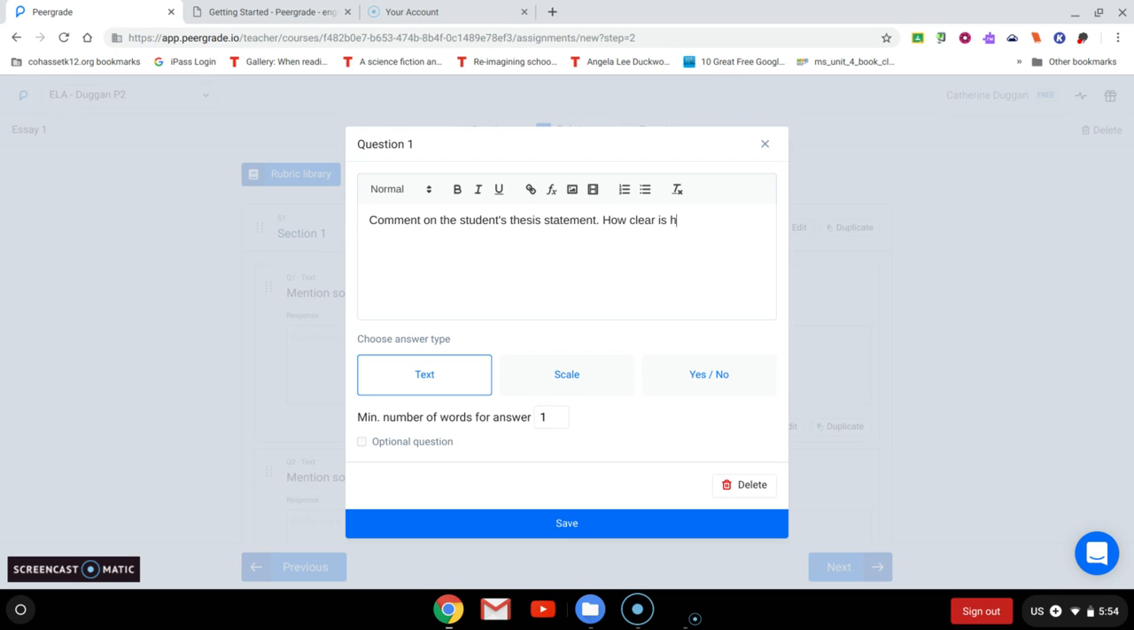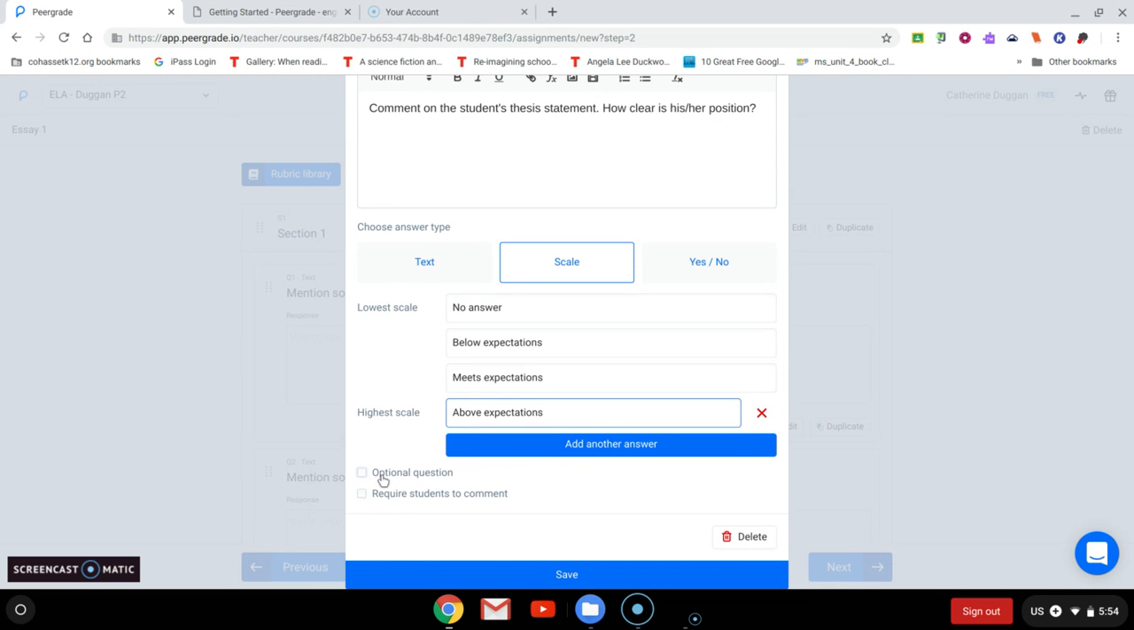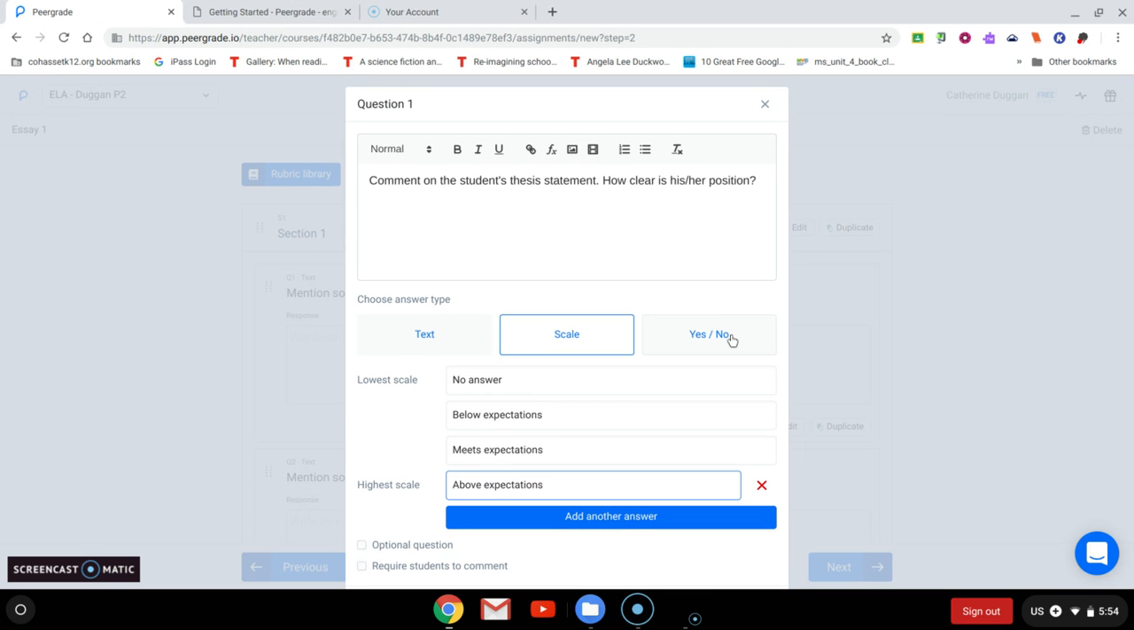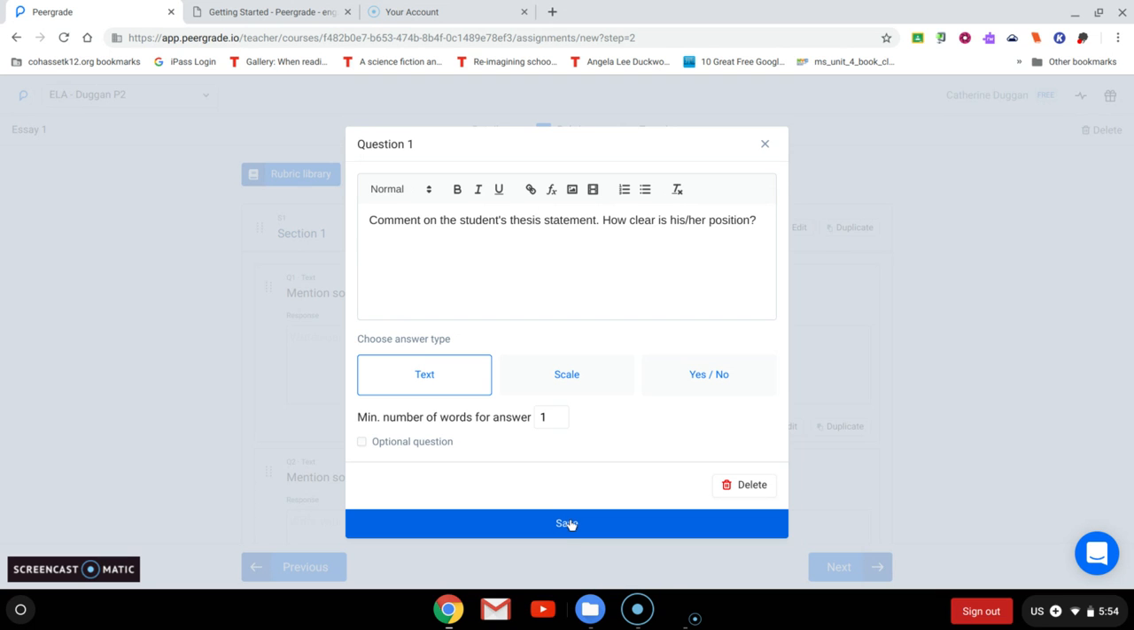How clear is his/her position? So again, I can either set it up as a text answer. I can set it up as a scale, and I can customize exactly what I want my scale to be. I can also say whether the students have to comment or whether it's an optional question, or I can click on yes or no. So for this one, I would want to just do an open text box.